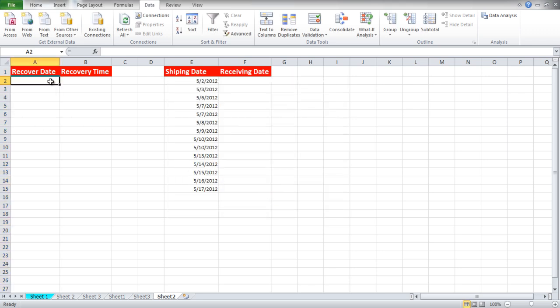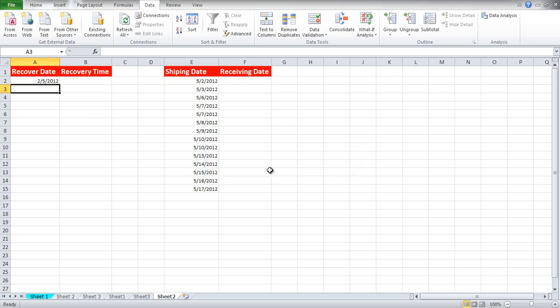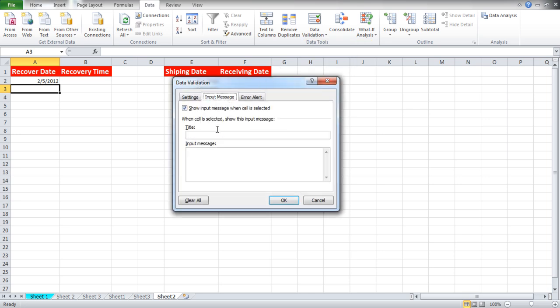Now let's enter a date in the Recover Date column, which lies within the range that we have set. Since the value is within the range, the data is entered and saved within the cell. Note that if you enter a date which exceeds the limit, Excel gives you an error and the value can't be entered.